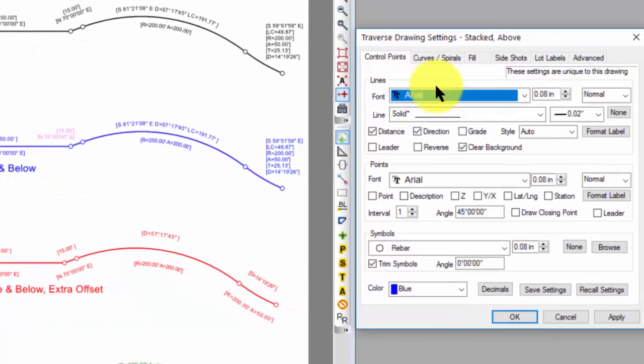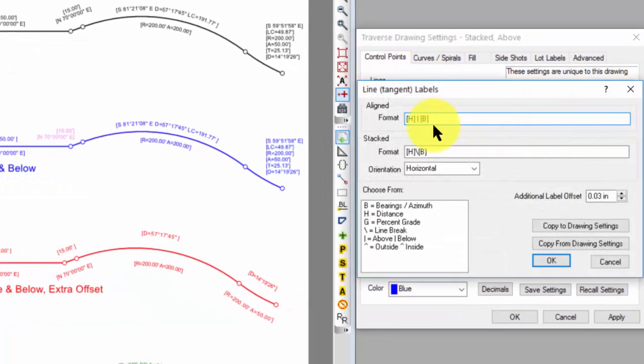So I go into my control points, format labels, and now I do include the vertical line here that says above and below. Now, if I wanted to use inside outside, I would simply replace that vertical line with this caret down here. Everything to the left of that caret would be outside. Everything to the right of that caret would be inside. In this particular traverse, since we're going clockwise to the right and curving to the right, inside would be below and outside would be above. So it's however you want to do this. For this video, I'm just doing above and below.